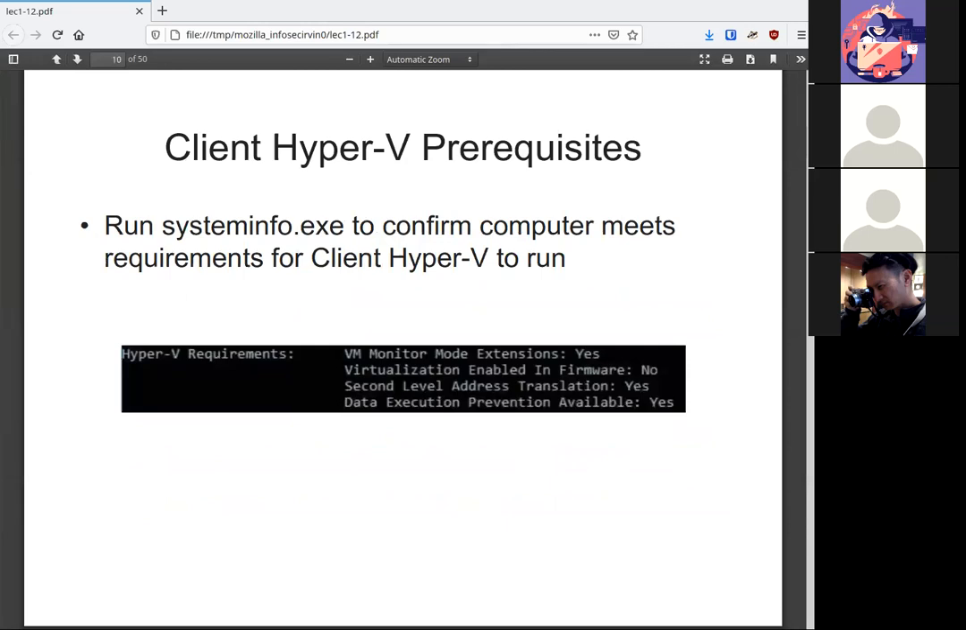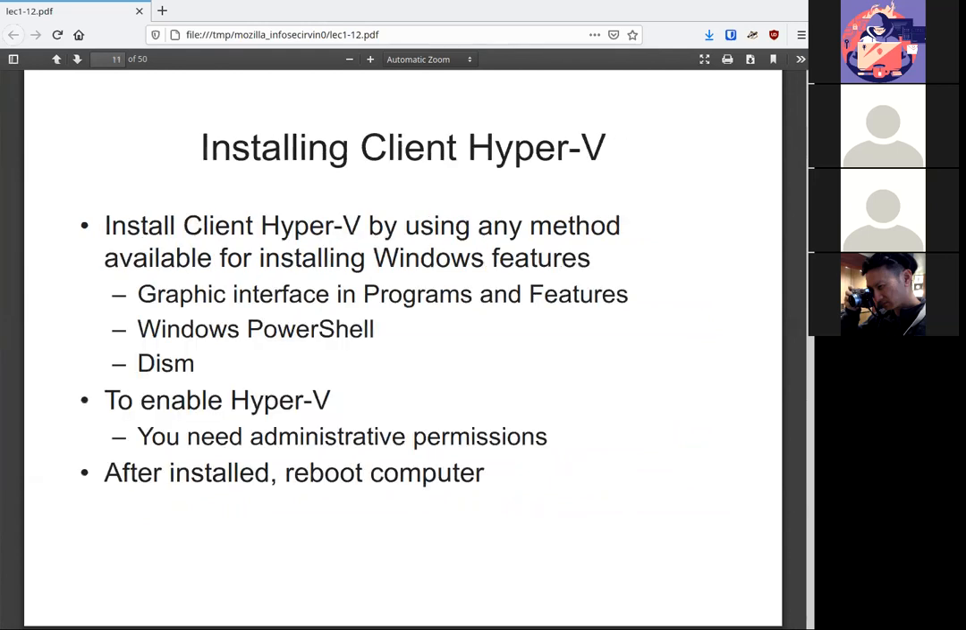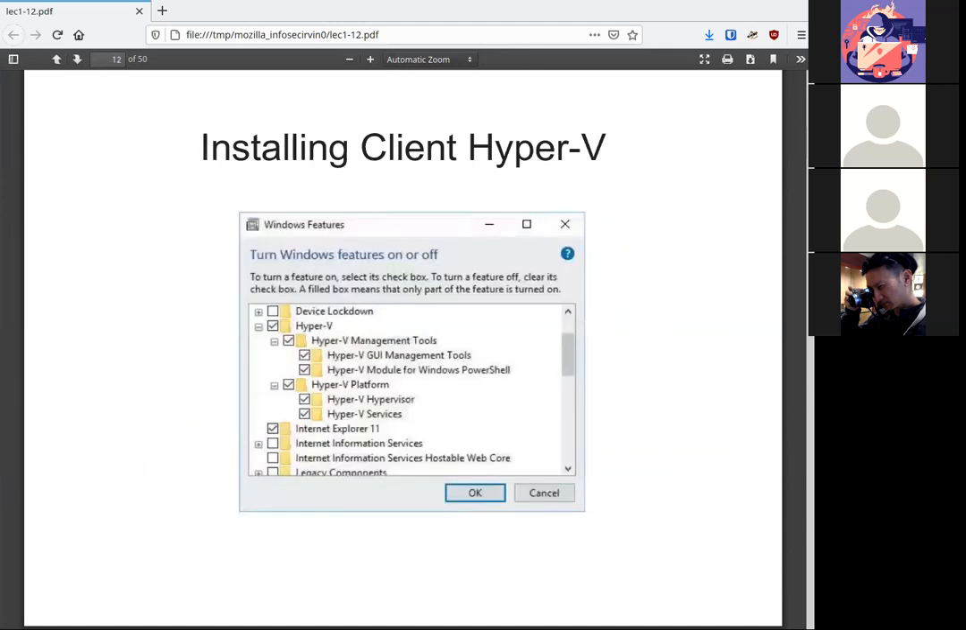You can check before you enable it. You can check to see that everything that you need is there to be able to do this. It is a feature, so you can either do it through PowerShell, through DISM, or in Programs and Features. You'll need to reboot the computer in order for it to load the necessary files in order to run. So here it is in Windows Features. You'll need to click on the root folder and it'll enable all these items in order to install everything you need for Hyper-V.